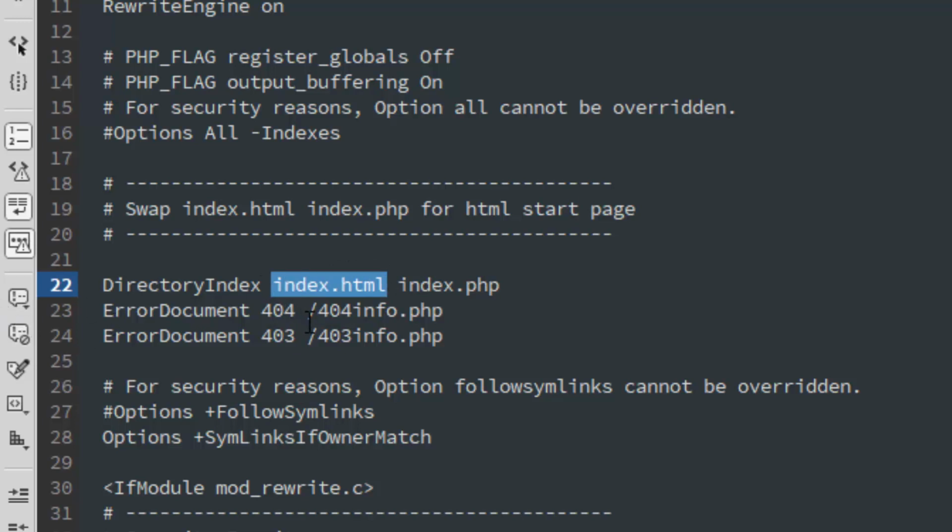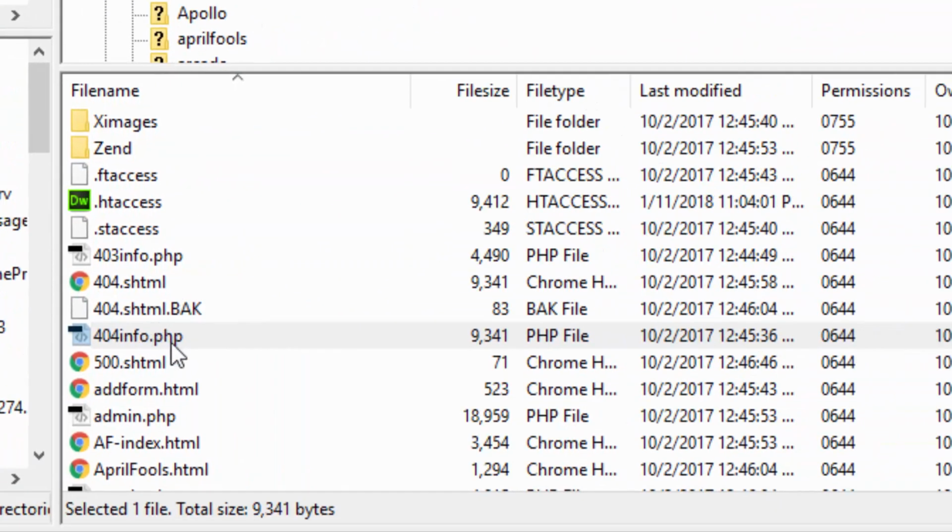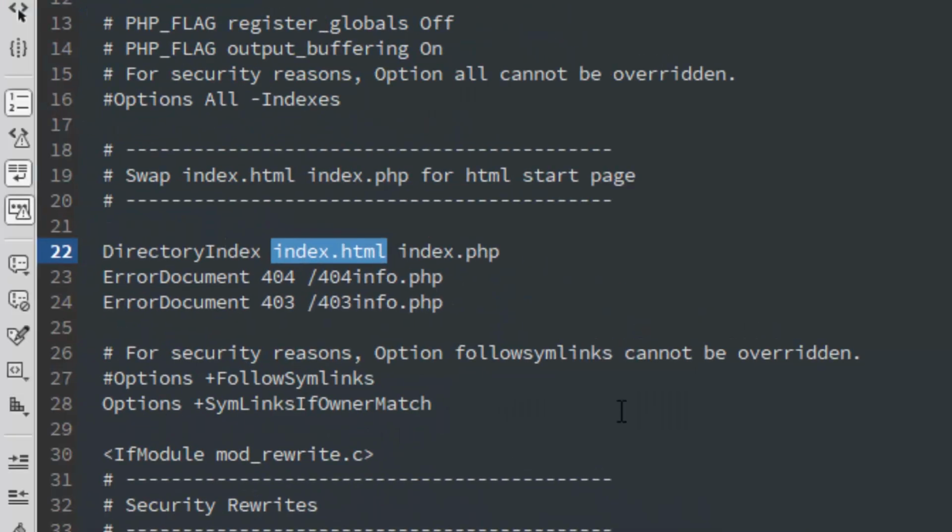Error document 404, 403. This is because I have my own. Here, I'll show you. I have my own PHP and HTML files for this, and so I have my own little looks for them for the error docs. So this is a little way to control it. If somebody does get a 404 error, it will automatically put them onto that script right there. If they get a 403 error, they'll come right to this file.